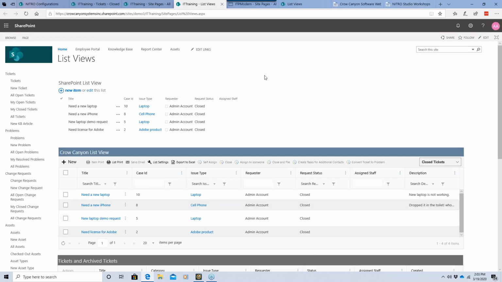But for today, we're going to focus on the Crow Canyon list views and why you might want to use a Crow Canyon list view instead of a SharePoint list view. The rollup, I think, hopefully is fairly obvious because SharePoint doesn't really have a way to roll up multiple lists into one view. So we provide that feature, but I'll talk about list views first, and then we'll dive into the rollup side of things.